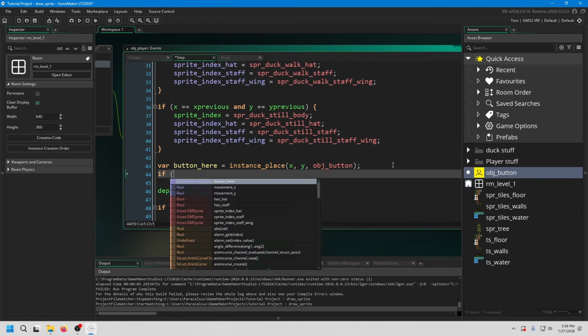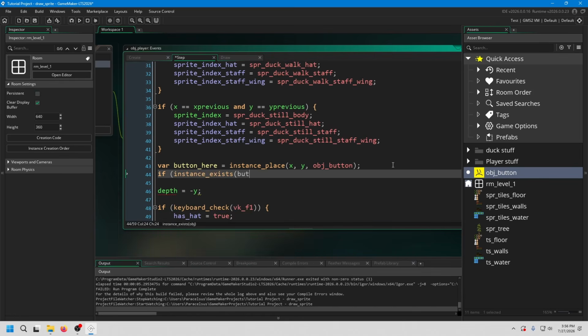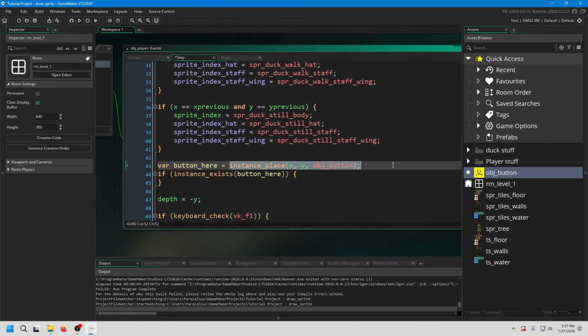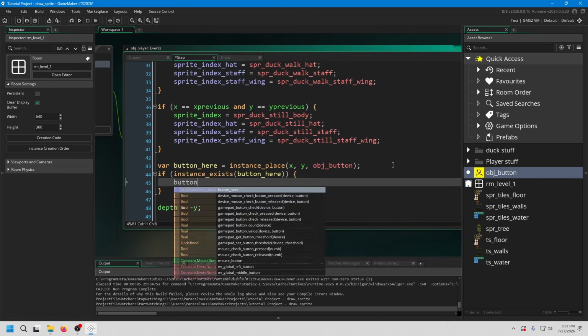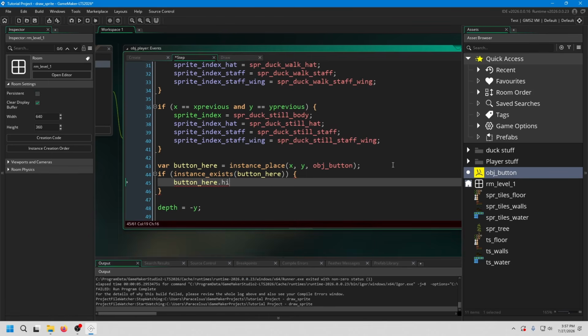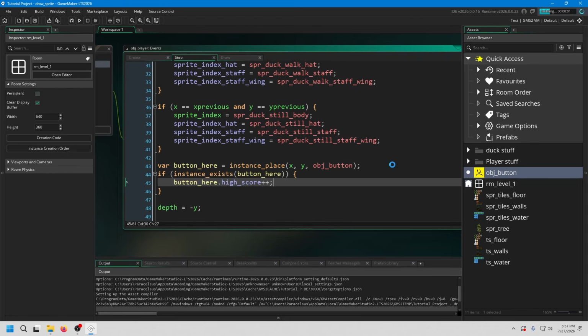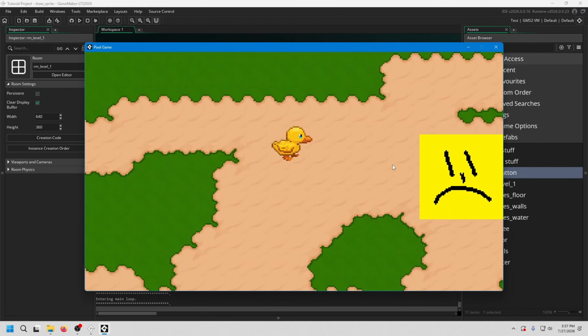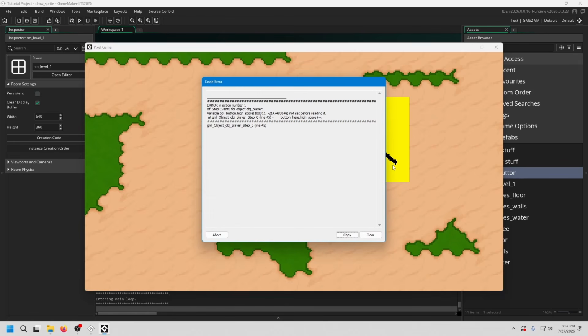And I can say if instance exists button here to see if this function actually returned anything useful. I can say button here dot, what do I want to happen when you touch the button? Let's say that a value like high score goes up, is incremented by 1. So if I were to go and run the game again, and if I were to go and walk into this big old smiley face here, when I try to run this code, we are going to have a slightly different variable not set before reading it error message this time. It is now going to say obj underscore button dot high score not set before reading it.